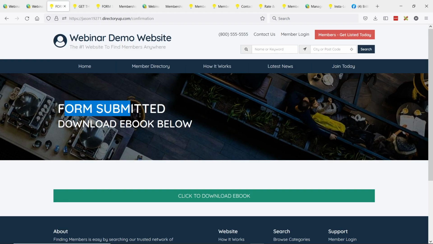Now it's taken us to the form submitted page. I didn't put an actual email in there, but I would have gotten the email there as well. And I see the click to download ebook button. The cycle is done for the user. So you can advertise your landing page to your heart's desire. Get people to fill out that form as much as possible, and you're going to be delivering them an asset such as the ebook here.